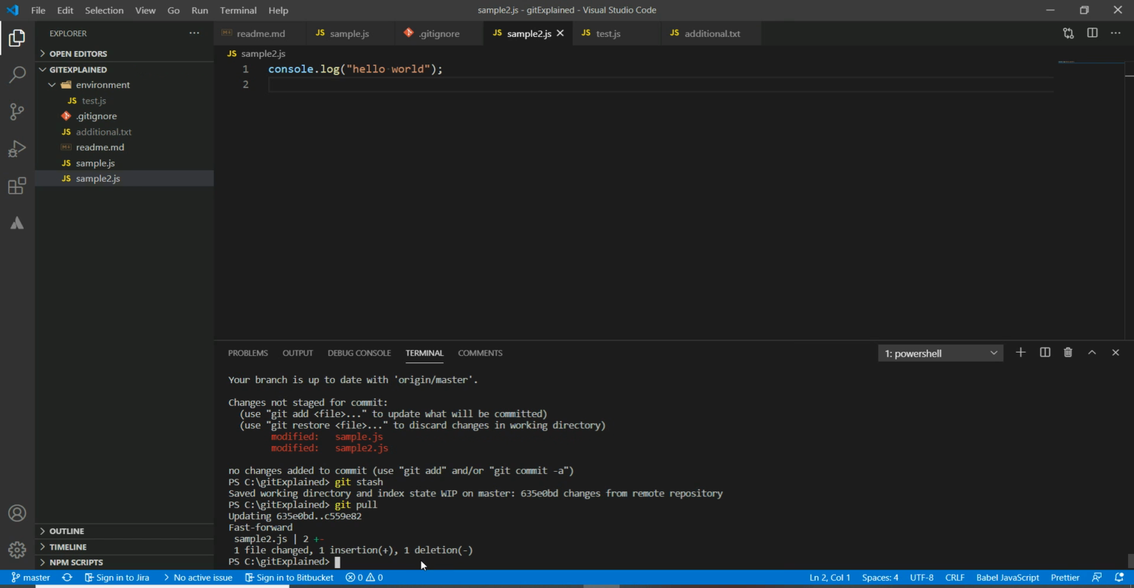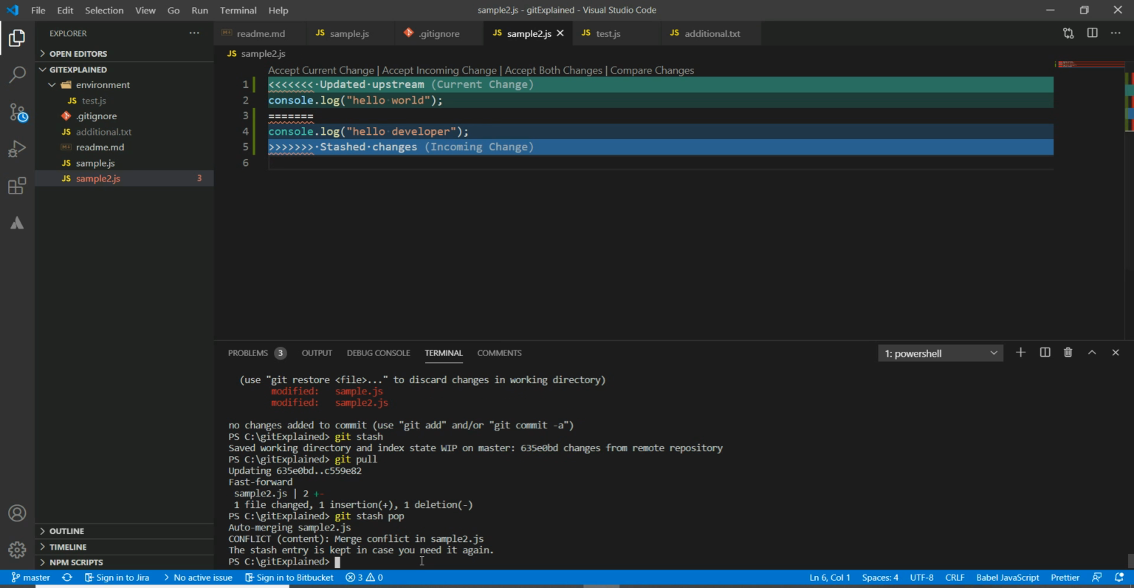Okay, and you want to get these changes back, so you will say git stash pop. Okay, can you see here now? Can you see there are some changes here? It marked that there are two pending changes, and there is some kind of conflict in your local directory.